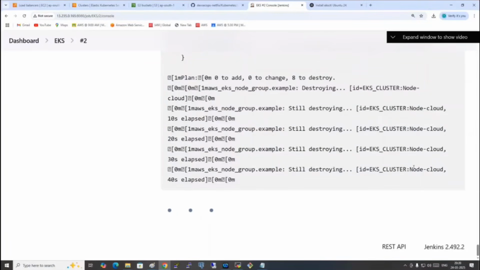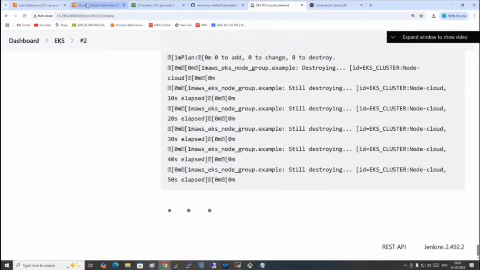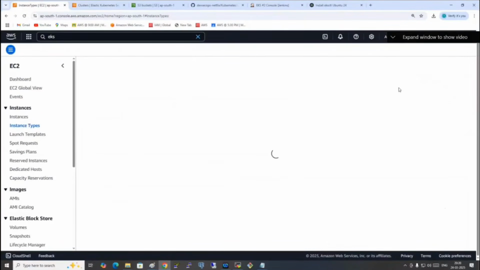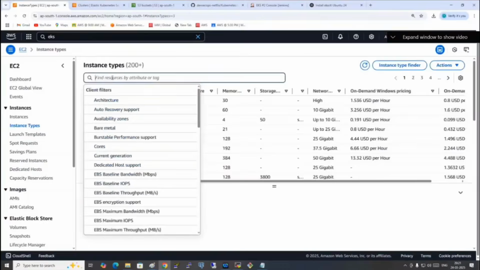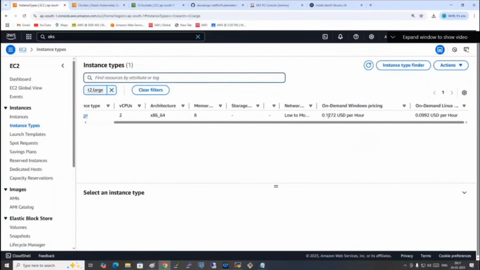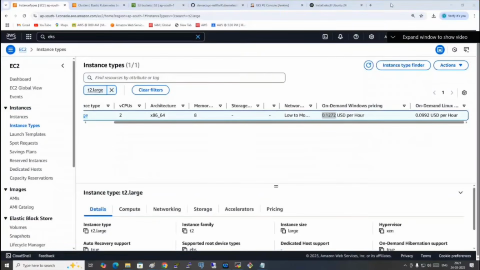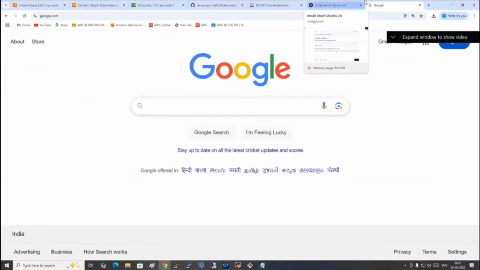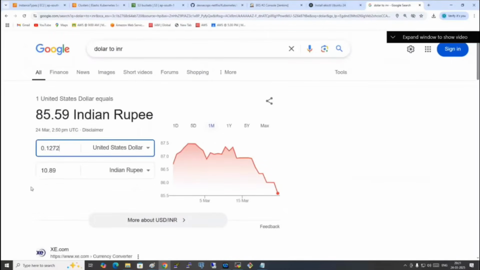T2 large, how much cost, sir? Yeah, you should be expert by now. About ₹10 per hour. Okay?